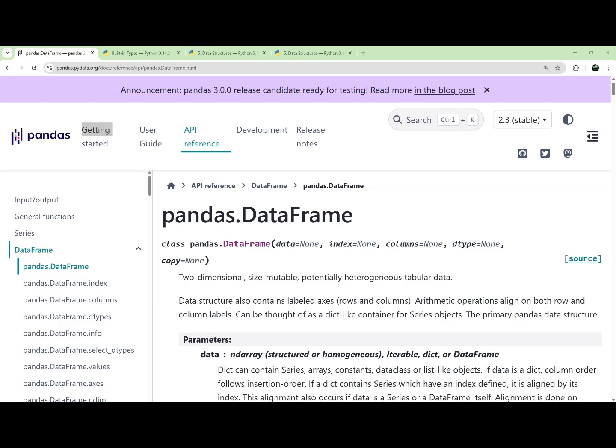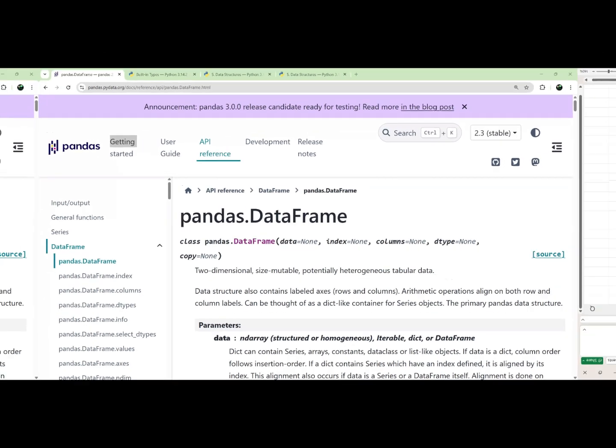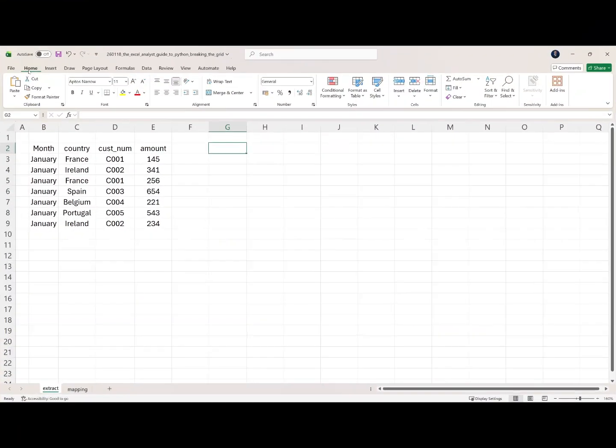Everything in data analysis starts with the data frame. The documentation calls it two-dimensional, size-mutable, potentially heterogeneous tabular data. That is just a fancy way of saying it is a spreadsheet. In Excel, this grid is your world. You live inside the cells. To analyze it, you have to manipulate it, scroll through it, and risk breaking it.